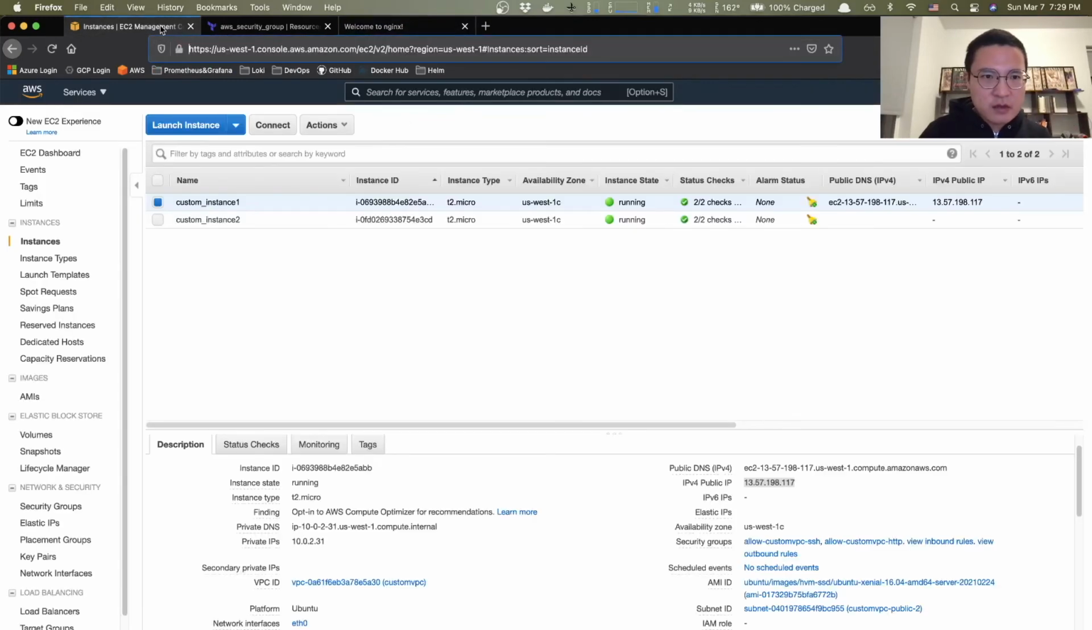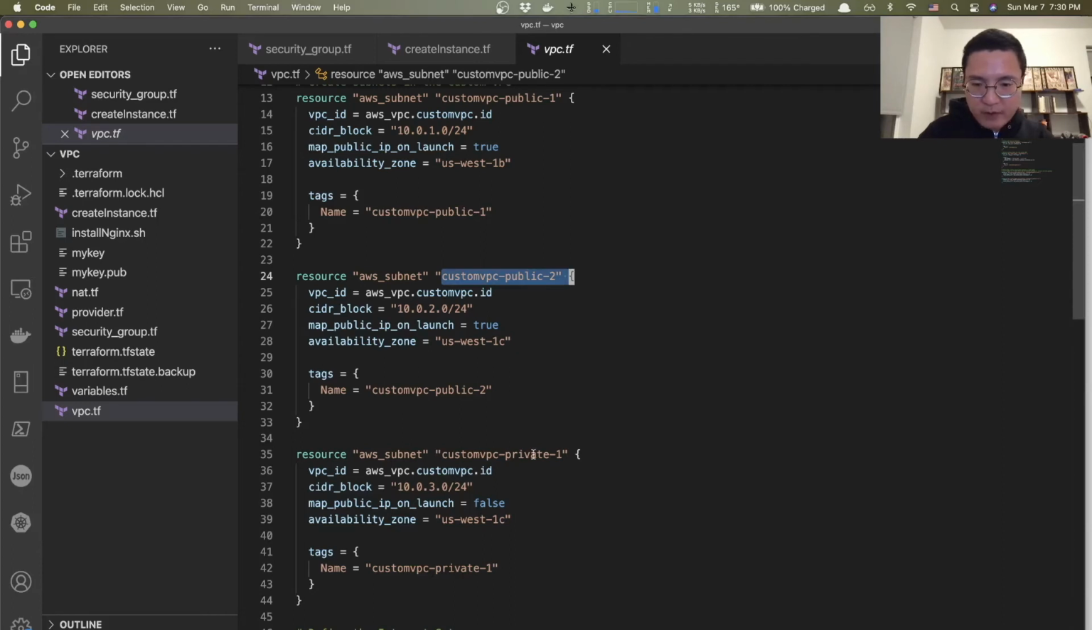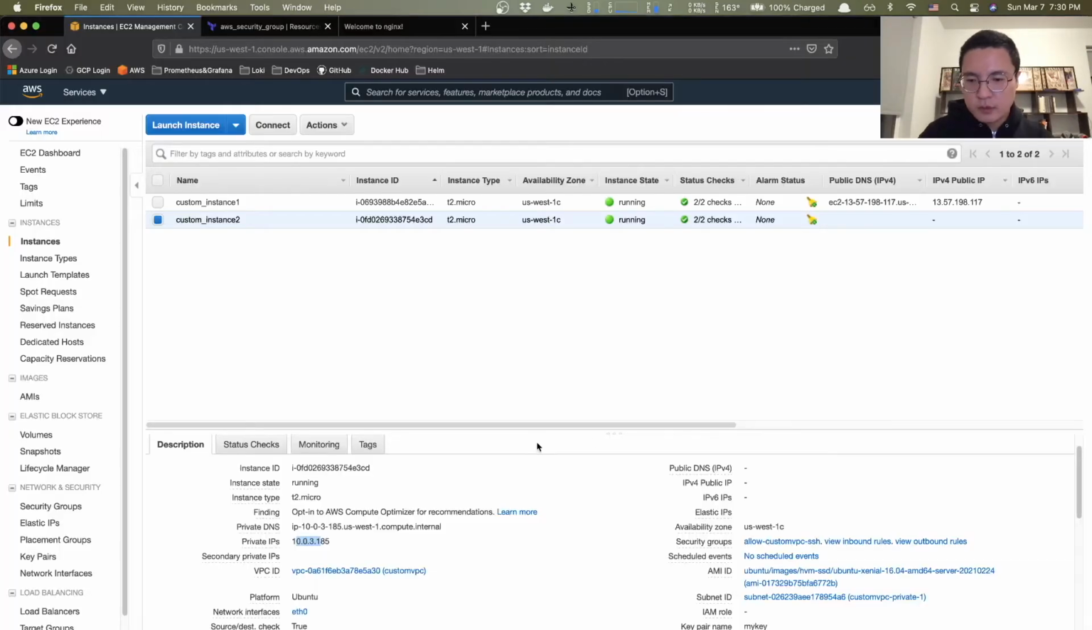Cool. And let's take a look at the other one, instance 2. Because instance 2 is running on the private subnet, there was no public IP assigned to this instance, and it's in this IP range, 10.0.3. That's exactly the CIDR block for private 1. You see that? 10.0.3.0/24, right? Looks good. And the SSH rule was attached. And remember, we didn't assign the HTTP, so looks good, right?